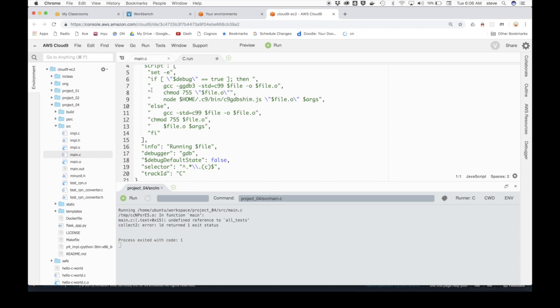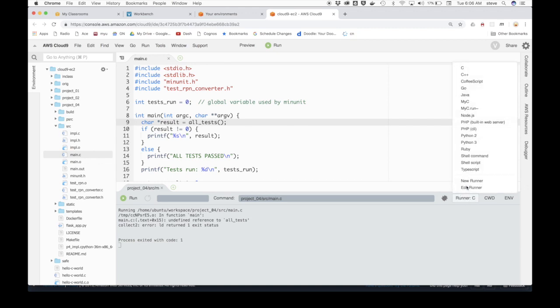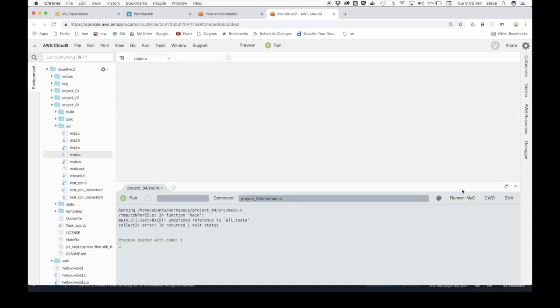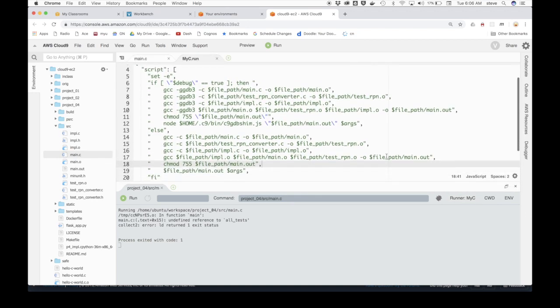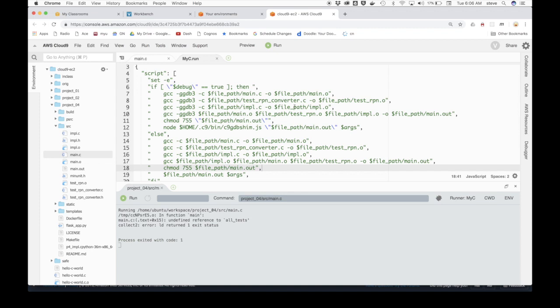So what we need to do is add more lines to this runner to compile implementation.c, main.c, and the test program, and then link them all together into an executable and then run it. That's what I've done here. If you go back and look at my C runner and say edit runner, you can see the slightly more complicated version, and I would recommend you just steal this and use it. I'll post this to Ace so you guys can use it.